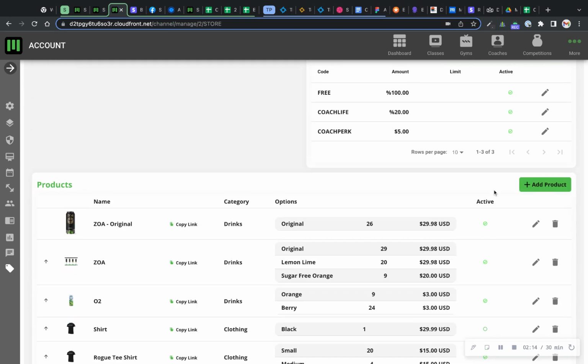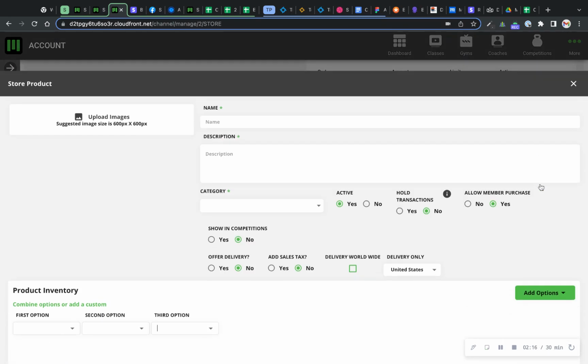Now, adding a product, it's pretty simple. Basically, the first thing you do is click add product, and then you're going to go up here to images. Now, you can add as many images as you want. The best is like a square image. So like 600 by 600 is a suggested size, but square is going to be your best. But maybe add 1, 2, 3 images, but those are swipeable. You can look at all of them in the store.